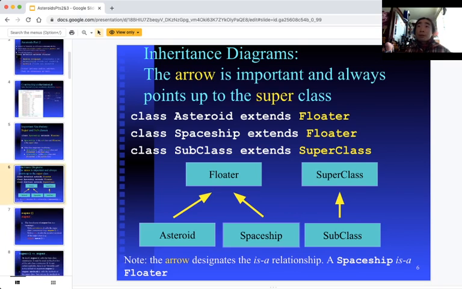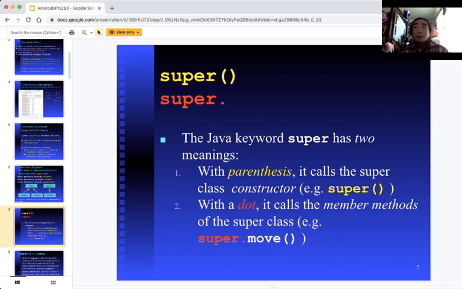Okay, so here's the new stuff. We have the super keyword, and there is super, the function, specifically the constructor, and super, the keyword, which refers to the parent object. So the first one, super with parentheses, is a call to the superclass constructor. It calls the parent constructor. It calls the base class constructor. Notice here there are no arguments. It's the default no argument constructor that's being called.